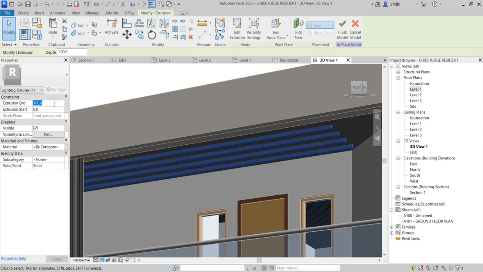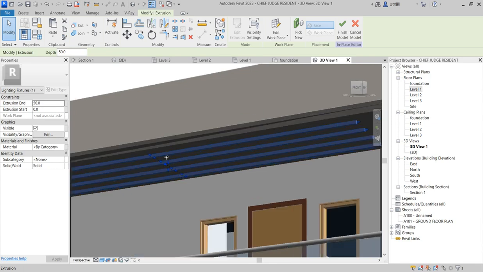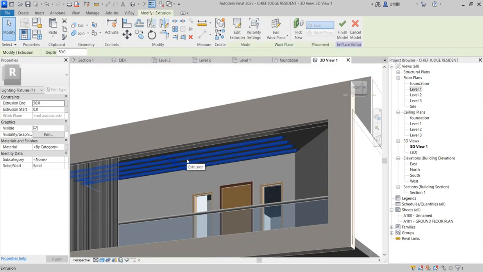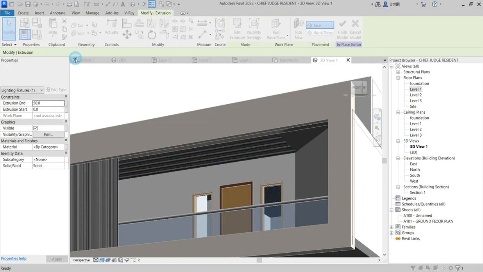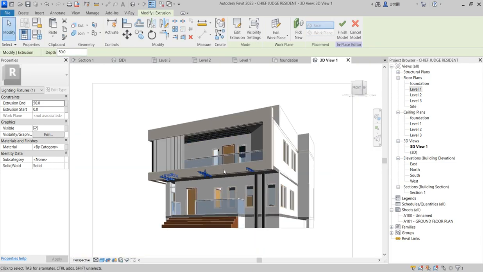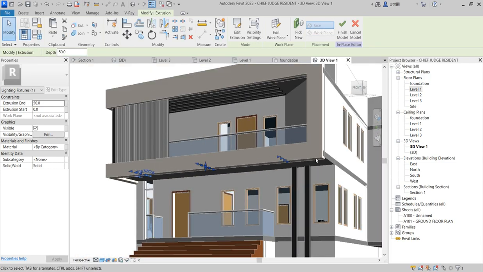So, or I should change it to 50. Yes, good. 50 is okay. So I have it here now. I can say copy to clipboard and say paste and align to level 2, which is okay. And that is what I'm going to have here.